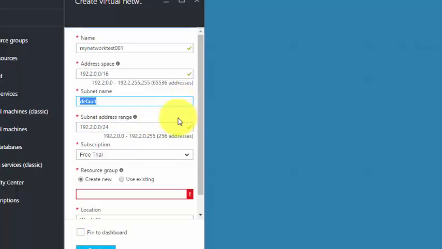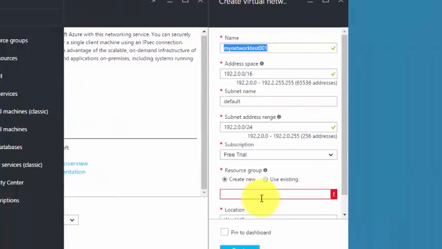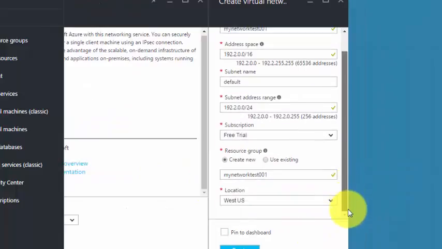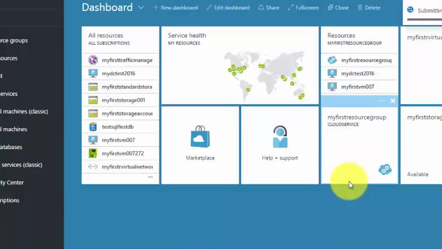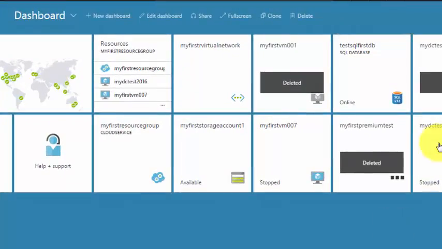In the default subnet, you can mention the name, and if you want to create a new resource group, you can select it. I just want to create a new subnet, new resource, and click on create. So it will create a new virtual network, and you can use the same virtual network for all your workloads. Like when you create a VM, you can select this virtual network, okay, and it will assign an IP address in the range of 192.1 series.